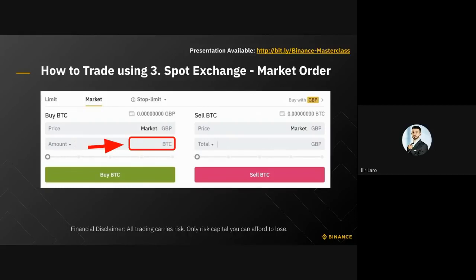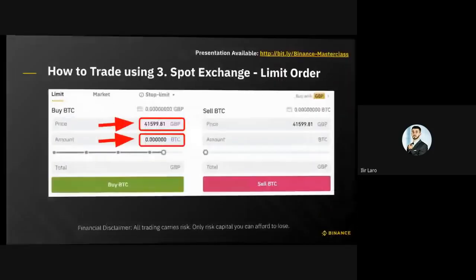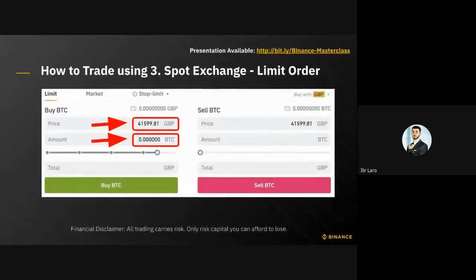Now, what happens if you don't want to buy at the market price and you want to buy at a price in the future that you think it will go up or down? Then you would go to what's referred to as a limit order. A limit order is basically where you can set your price and the amount that you want to buy.